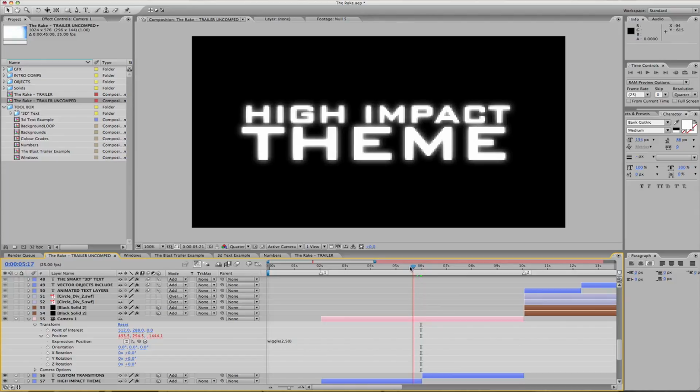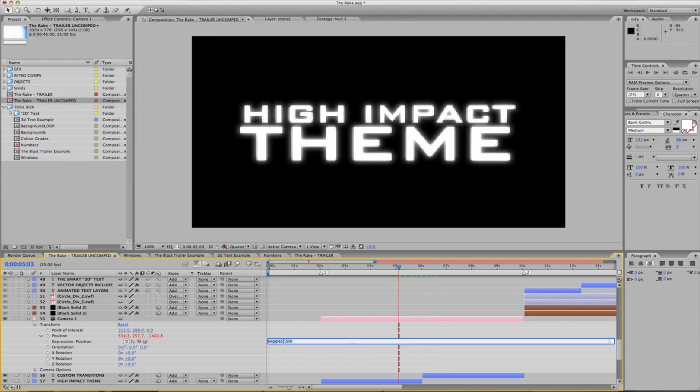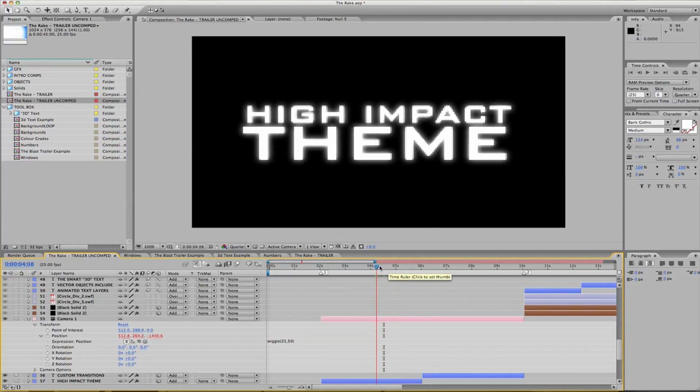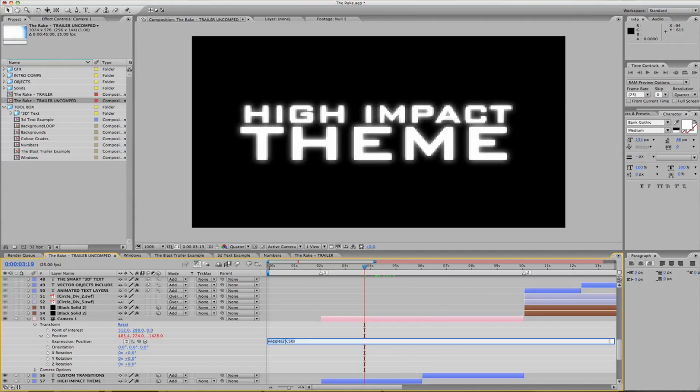That will increase the magnitude. If you want it to move less often or more often, 25 frames, that means it'll be really jerky, it'll be really fast. So you can experiment with that and see what you can do with it.